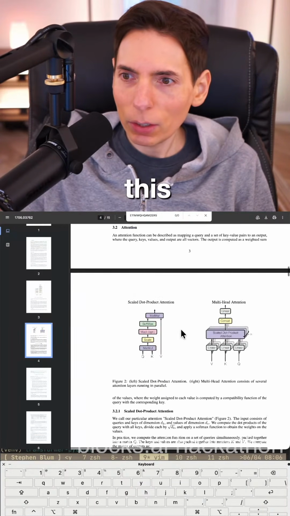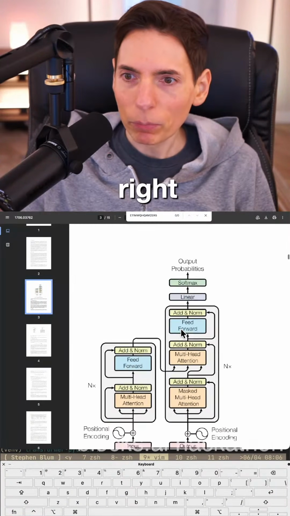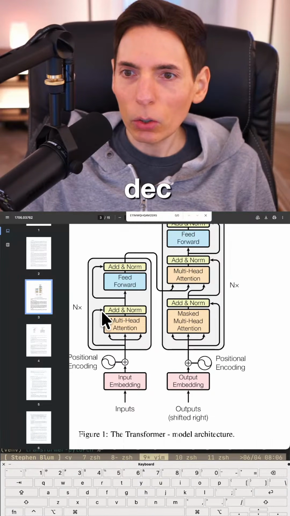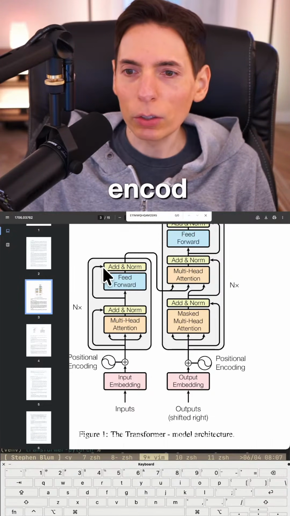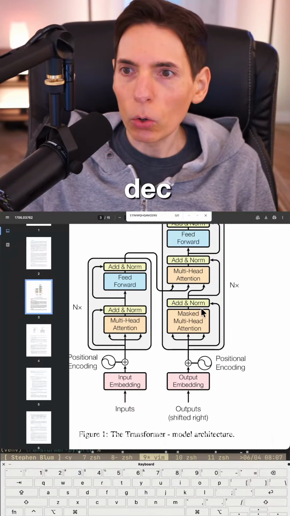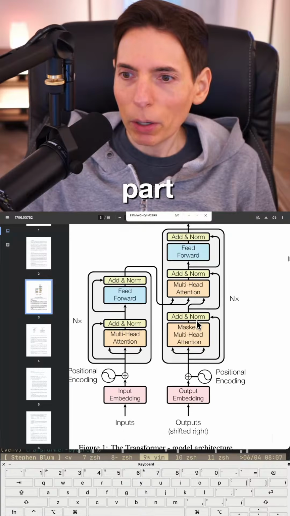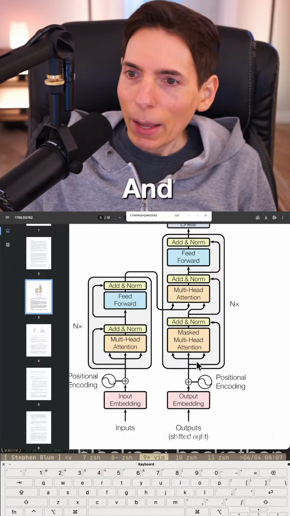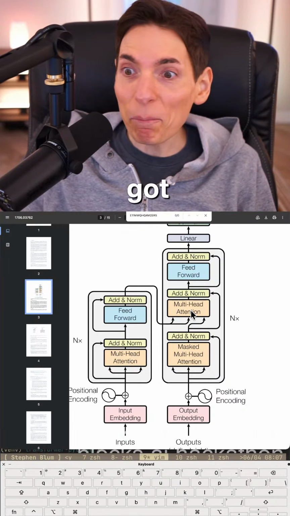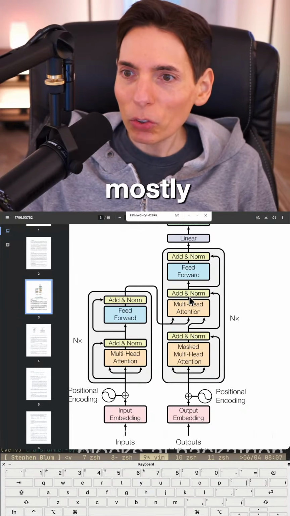Where is this in this graph here? Is it around here? We go. Right. So this is the encoder, right? Sorry, this is the encoder right here. We're going to do decoder only. So this is the part we're currently working on. And we got pretty far. We did it. We mostly did it.